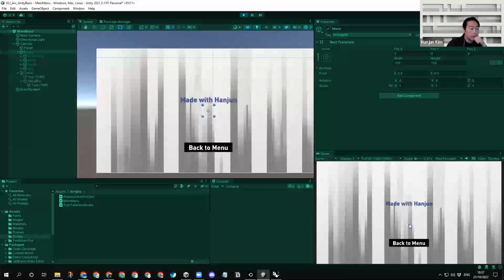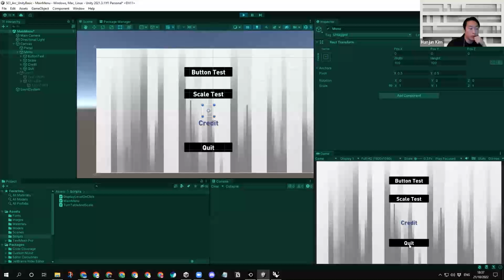What we can test here is, I'm going to run it. When I click the credit, yeah, it opens the made with Hanjun. And if I click the back to menu, it goes back to the menu. And if I click the quit, well, I will show you later, but for now, it just shows the game quit text over here. And then button test and scale test don't work because we don't have the scene 1 or 2, so it's going to show an error right now.